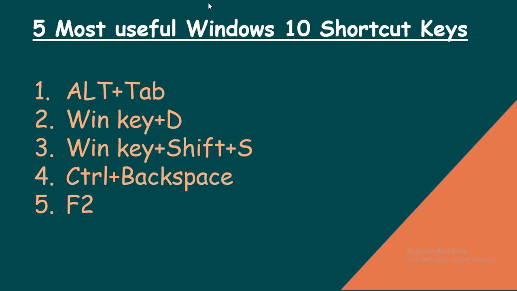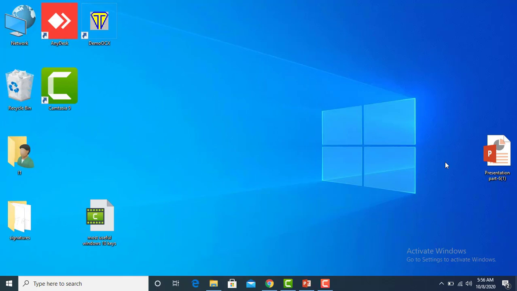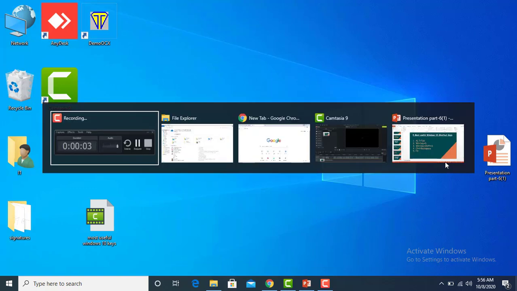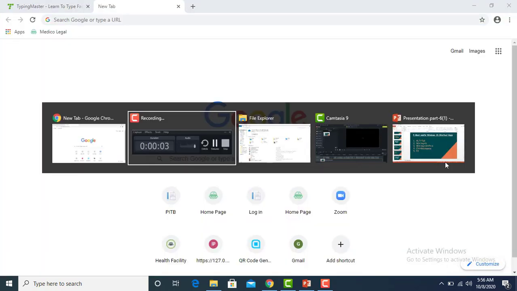So let's discuss the first shortcut key, Alt plus Tab. Sometimes you have several programs open at the same time. To easily switch between those programs, just hold Alt and Tab keys at the same time. Then keep pressing the Tab key with the Alt key held down until you find your desired program, and then release both keys, just like this.